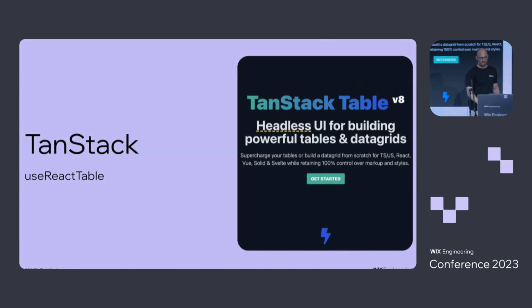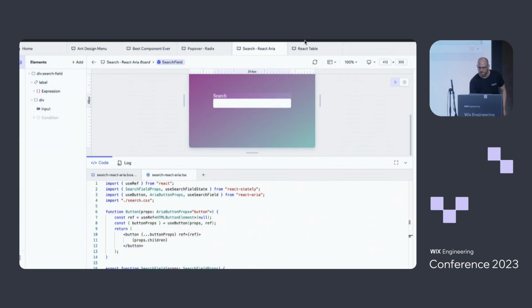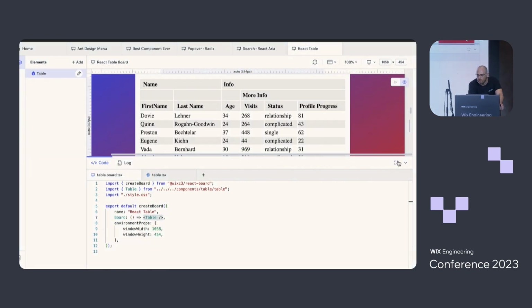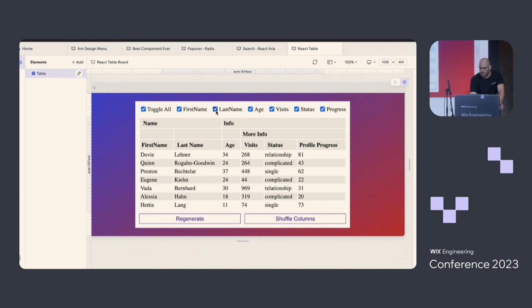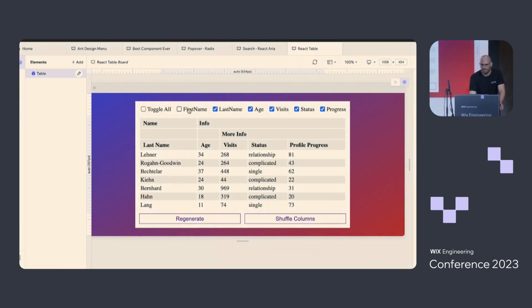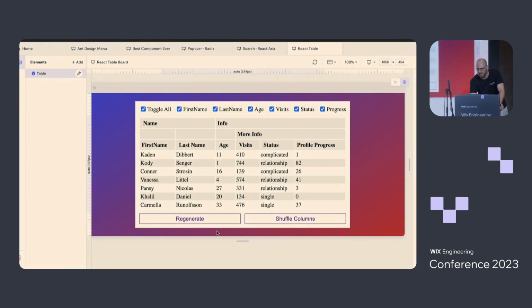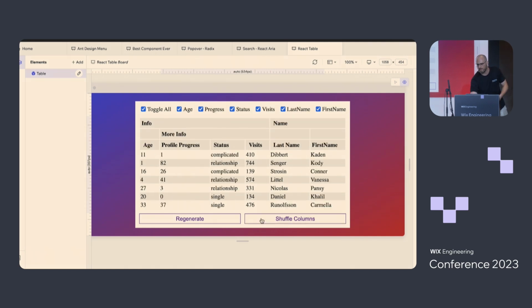And as you can guess, it's very sophisticated, right? We have a ton of functionality, like the dynamic fields. We can update the data live. We can change the column order. A ton of functionality.